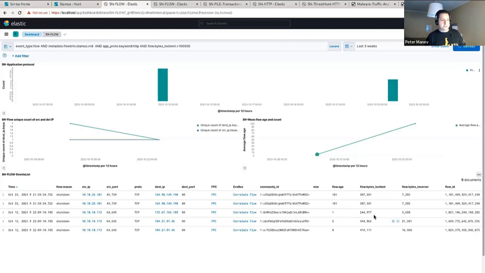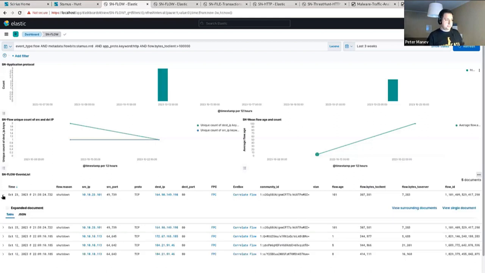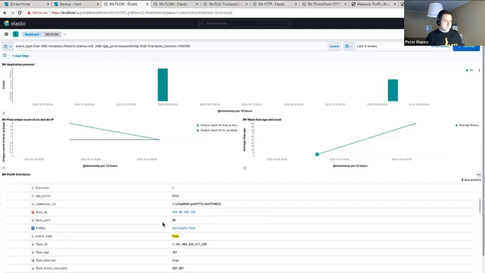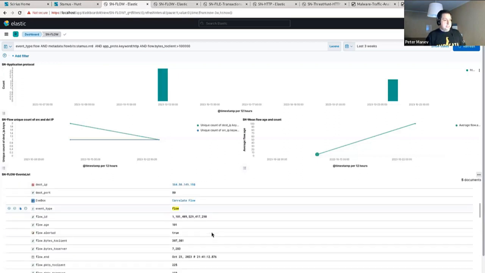And something very interesting we can observe in here. We immediately go down to a couple of transfers from a couple of different internal IPs, and the flow age in one case is 101 seconds. In the other cases it is 15 and 8 seconds. The full protocol log is actually here. It's very easy to correlate based on flow ID.